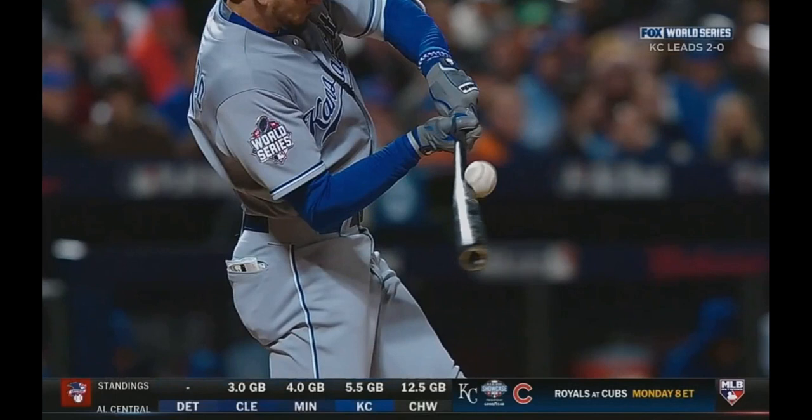So what happens to that energy? It's going to do one of two things. It's either going to go into the body and get absorbed, or it's going to bounce off the bat and turn back into exit velocity. One of those two things is going to happen.